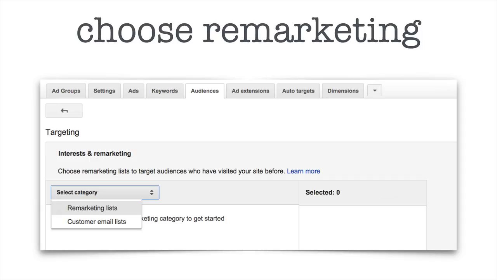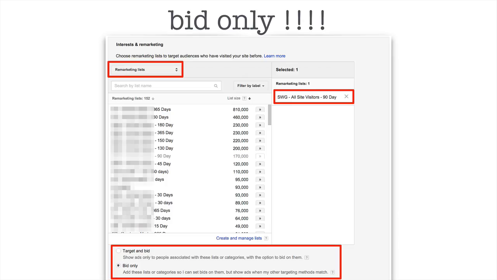So you're going to choose remarketing lists from there, at which point Google's going to show you all of the remarketing lists that you have in this particular account. You choose the one you want, in this case my all site visitors 90-day list. Click on the little chevron to add that to the list of selected lists over there on the right hand side. And I make sure down at the bottom that I'm using bid only, in this particular example, not target and bid. So that's the first bit. The first bit is adding your remarketing list to a particular ad group.